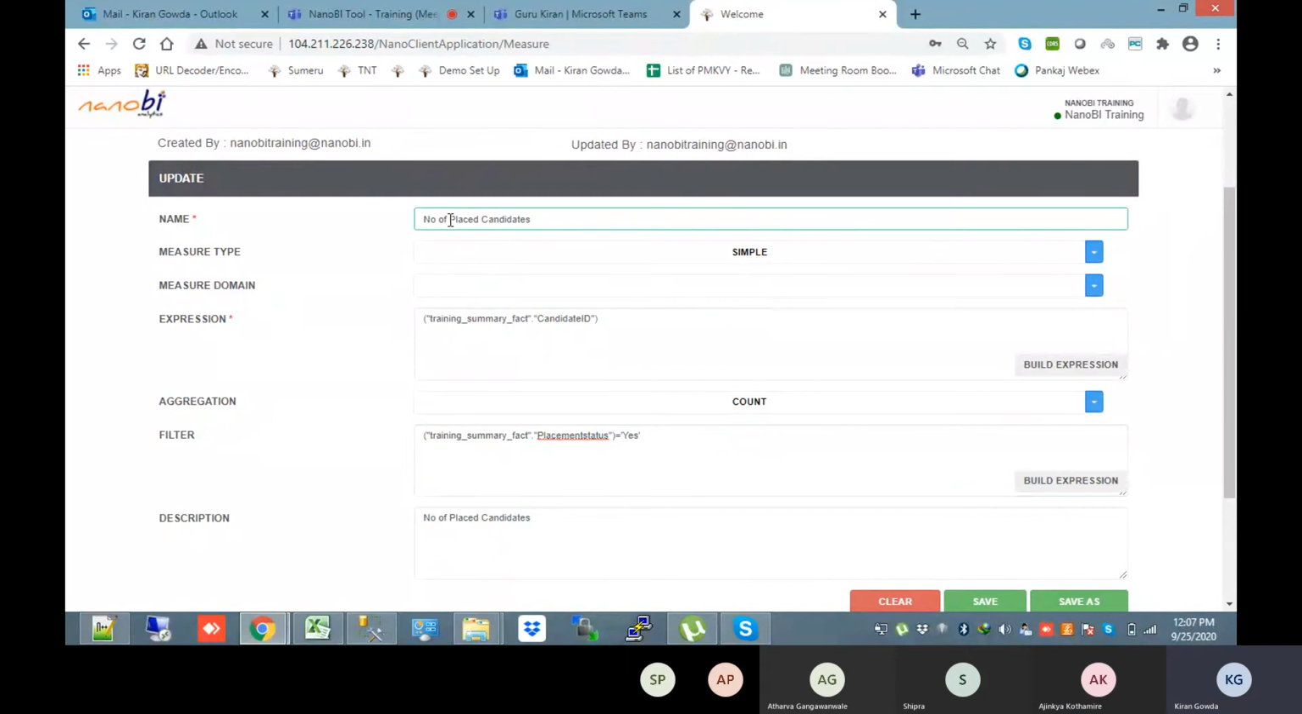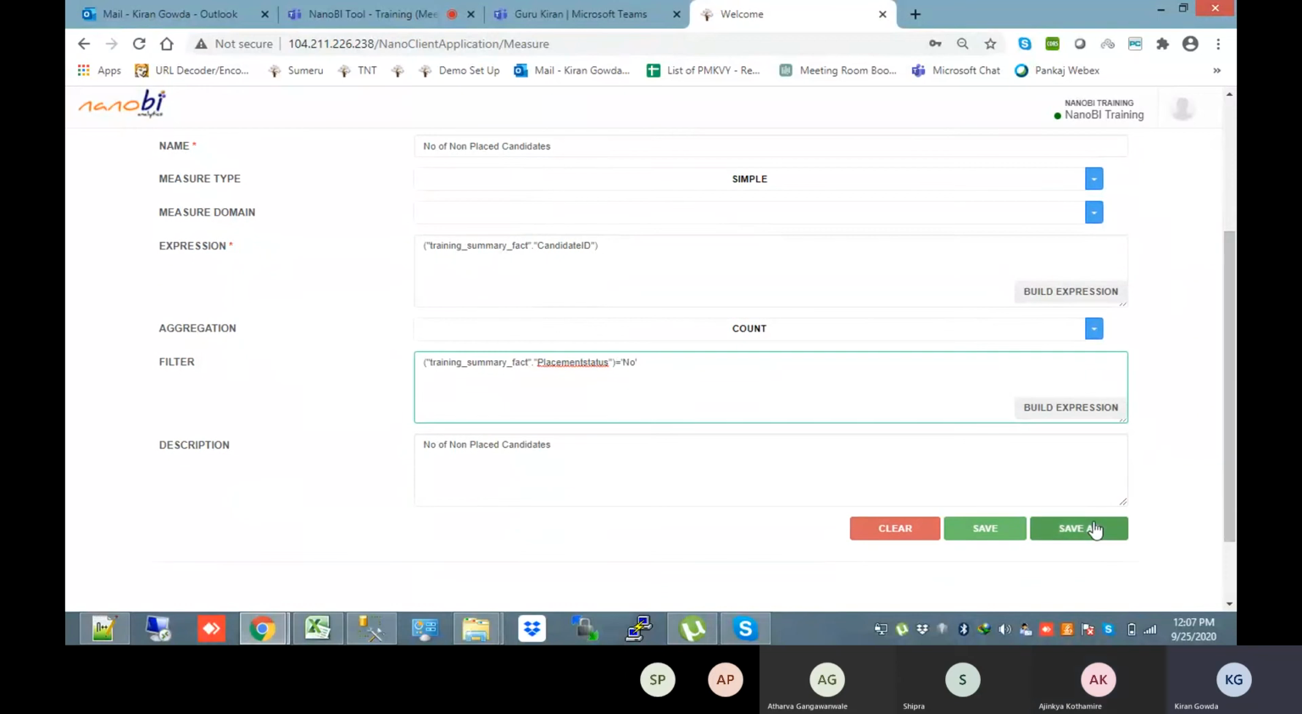Now I'll create another, number of non-placed candidates. I'll give placement status as no here in my filter condition. So the candidates whose placement status is no are the candidates who are non-placed. Okay, I'll do save as. I'm creating a new measure for it.